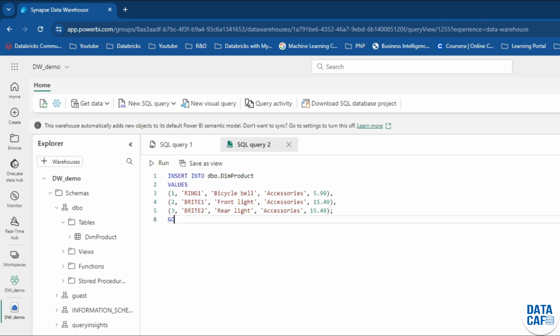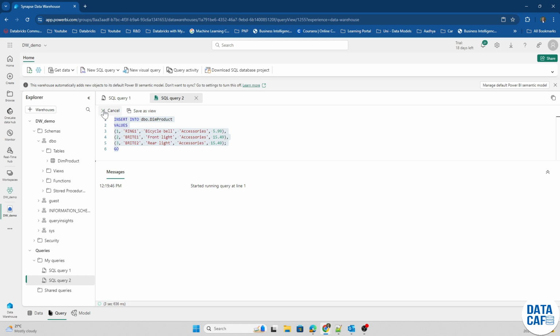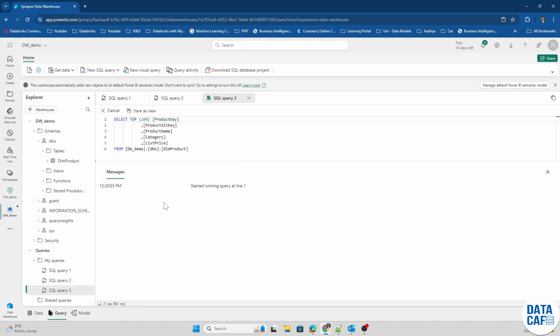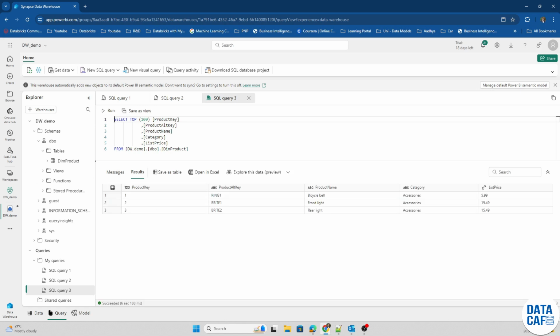In this SQL query, I have simply added 3 records for the dim product. Then I will run that script. It takes a few seconds to load that data into the dim product table. Now I think it has successfully executed. If I click on this table and select top 100 records, there should be 3 records in the dim product table. You can see the sample records are as below.